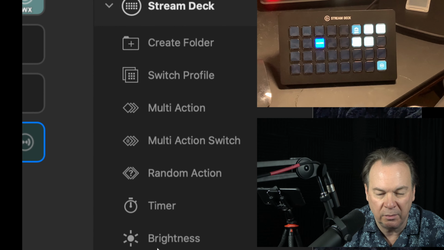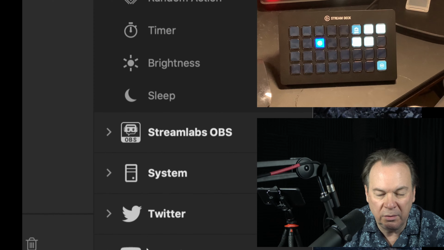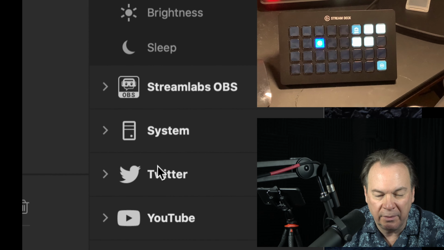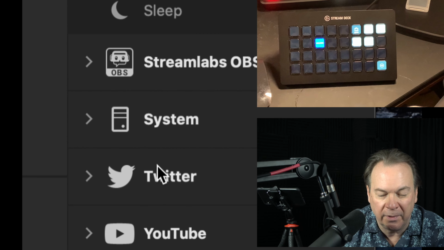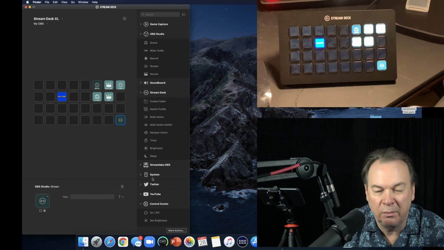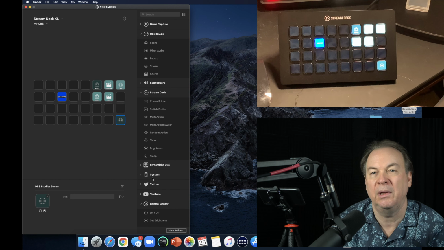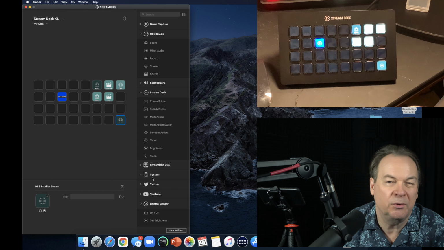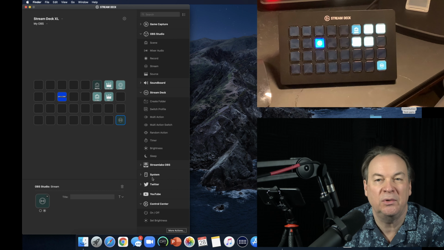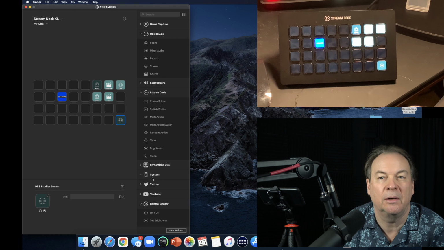As you scan down through the list, you can also do Stream Deck controls itself. Stream Deck has its own functions which you can control. So you really want to explore what you can do with Stream Deck. System functions, other applications, obviously OBS, and the Stream Deck itself.